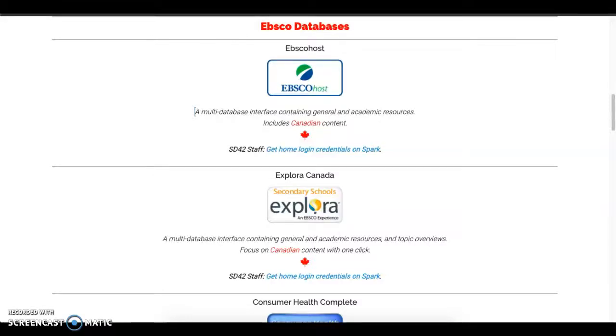Hi, so today I wanted to show you some EBSCOhost databases that we have from the library. When you click on EBSCOhost databases on the library website, it will lead you to this page. So you'll need a username and password to access this from home. That's available in your email or from your teacher, or you can email me for that information.